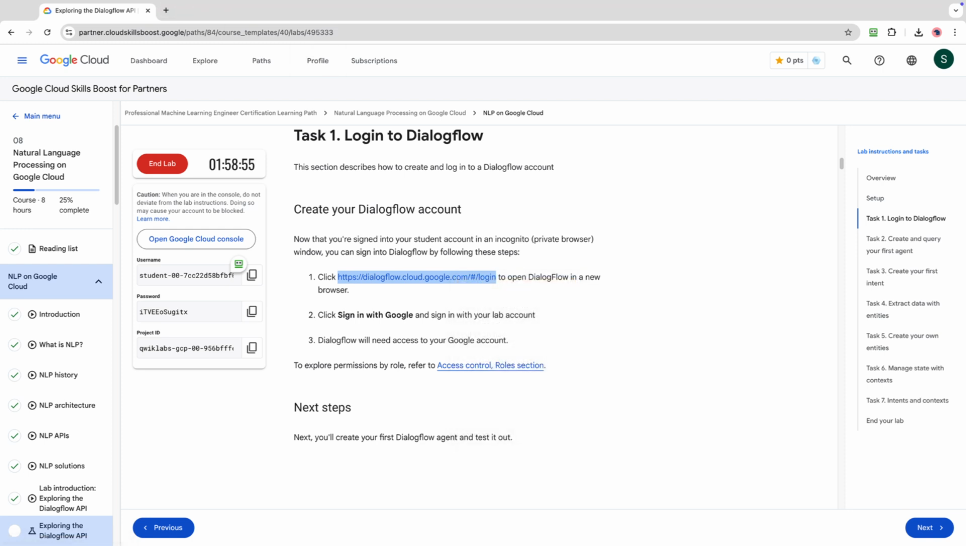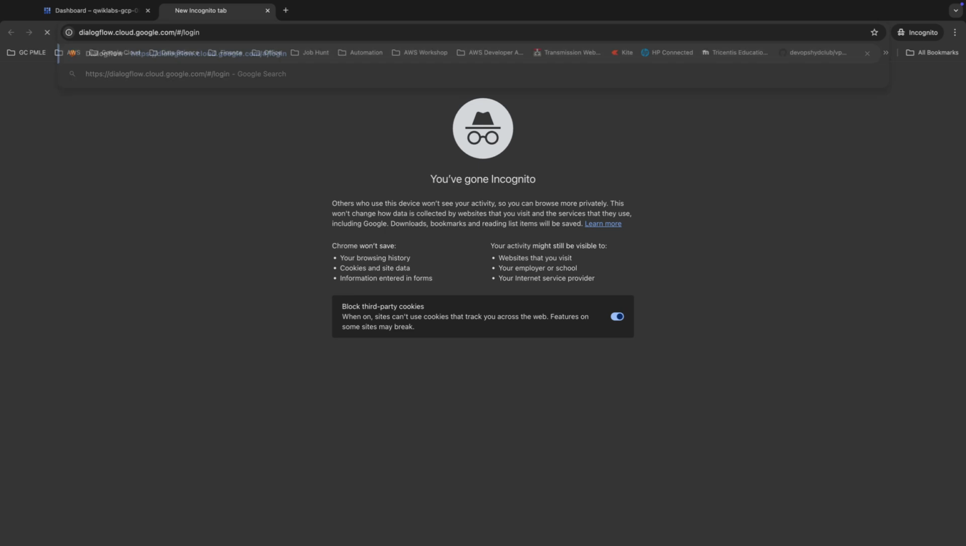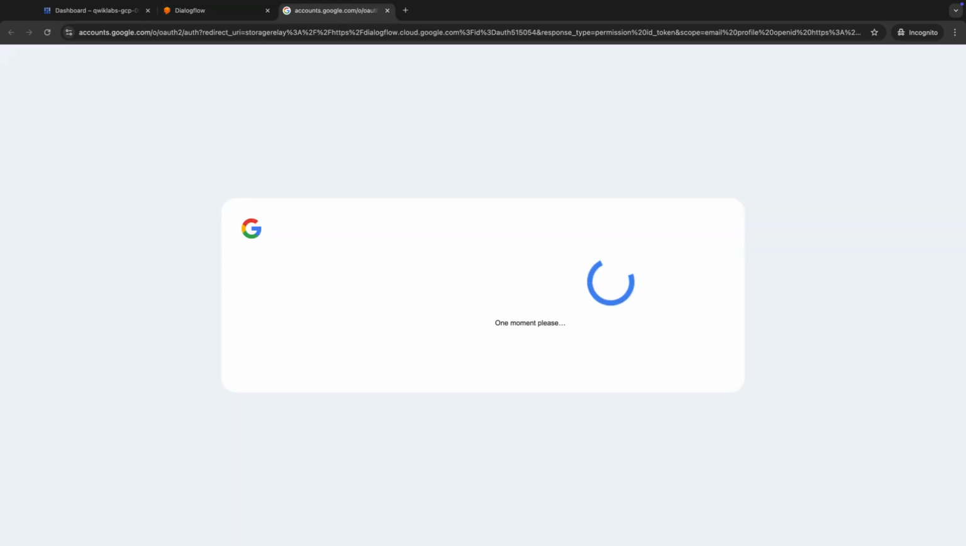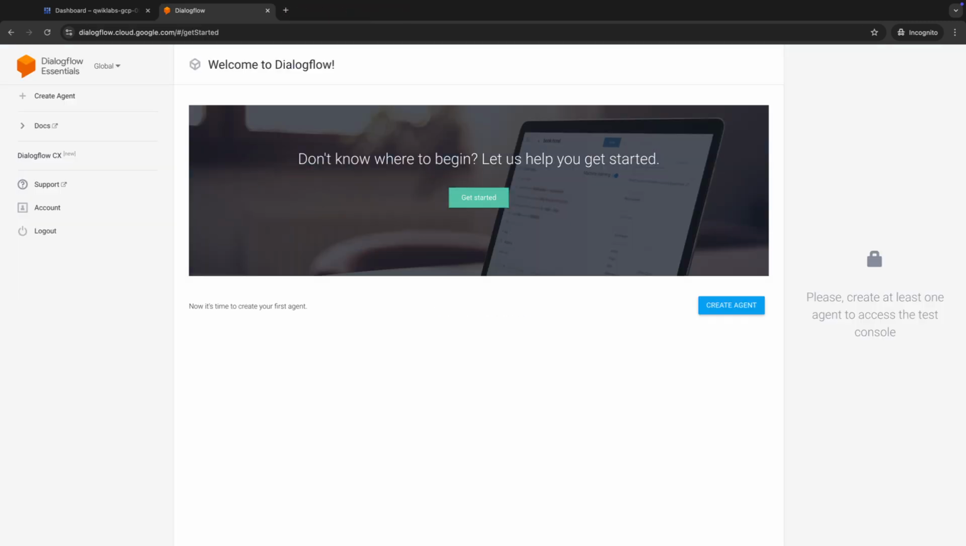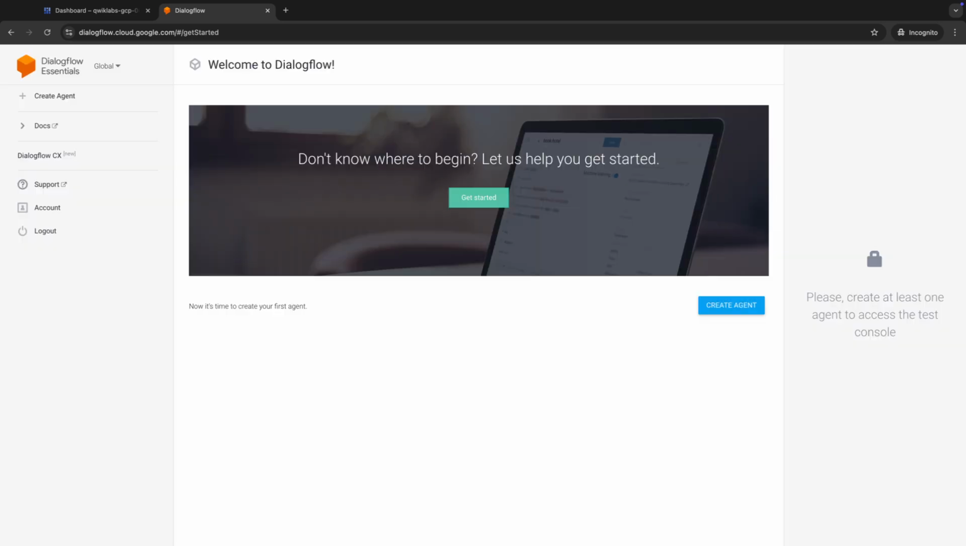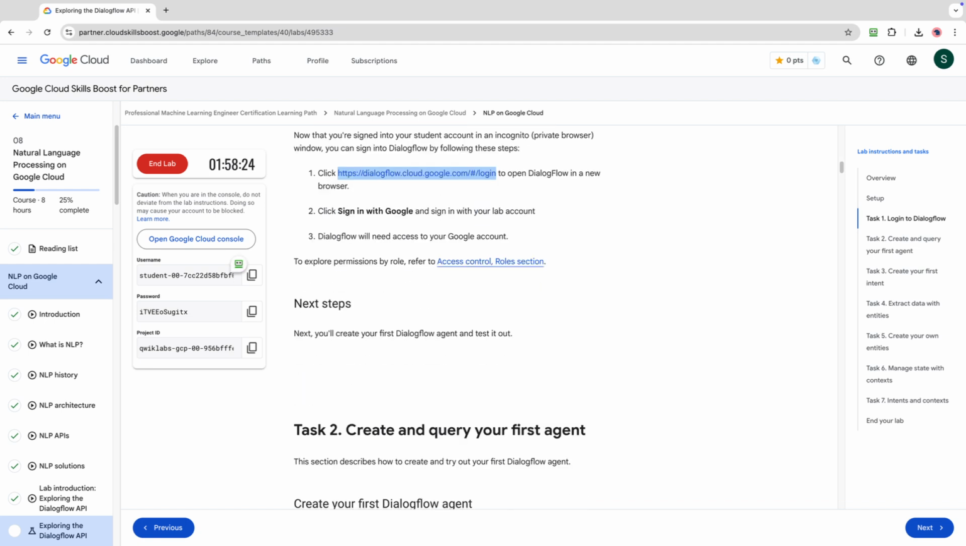Here, let me copy this link and paste it in the box here. Sign in with Google. Okay. Yes, I have a desktop. Sign in with Google in the lab. Dialogflow will need access to the Google account. To explore permissions, refer to this. We don't need this.